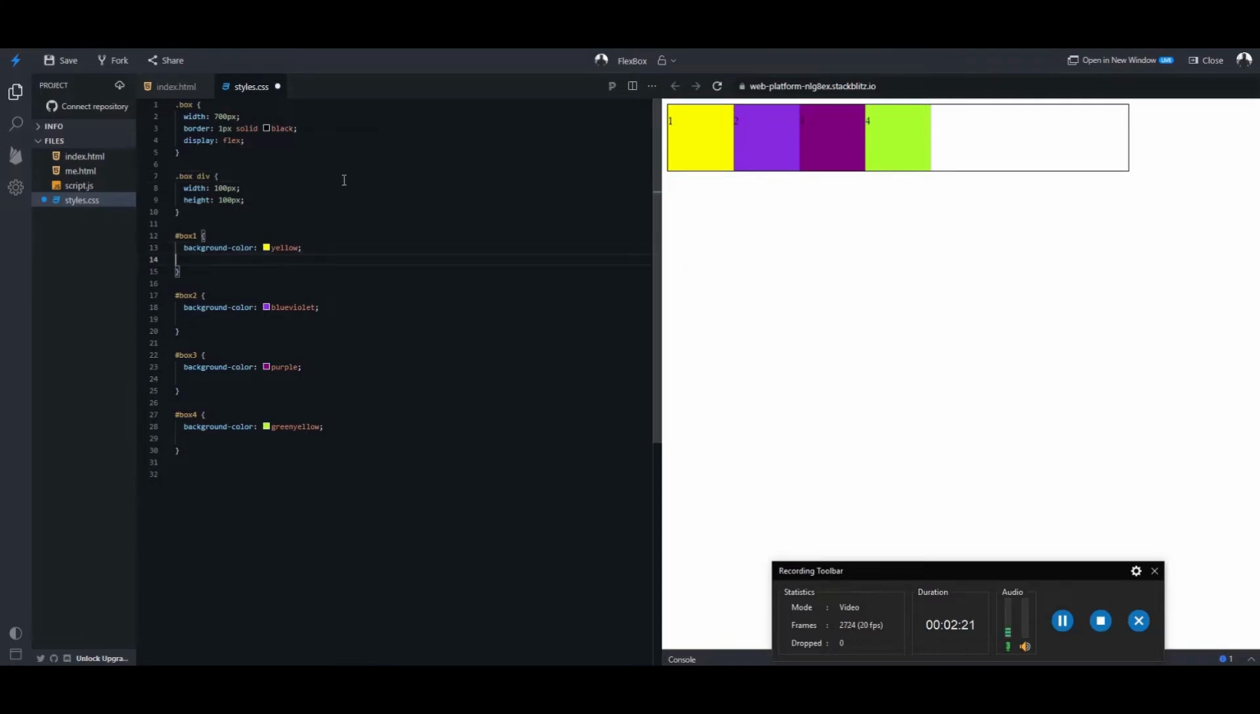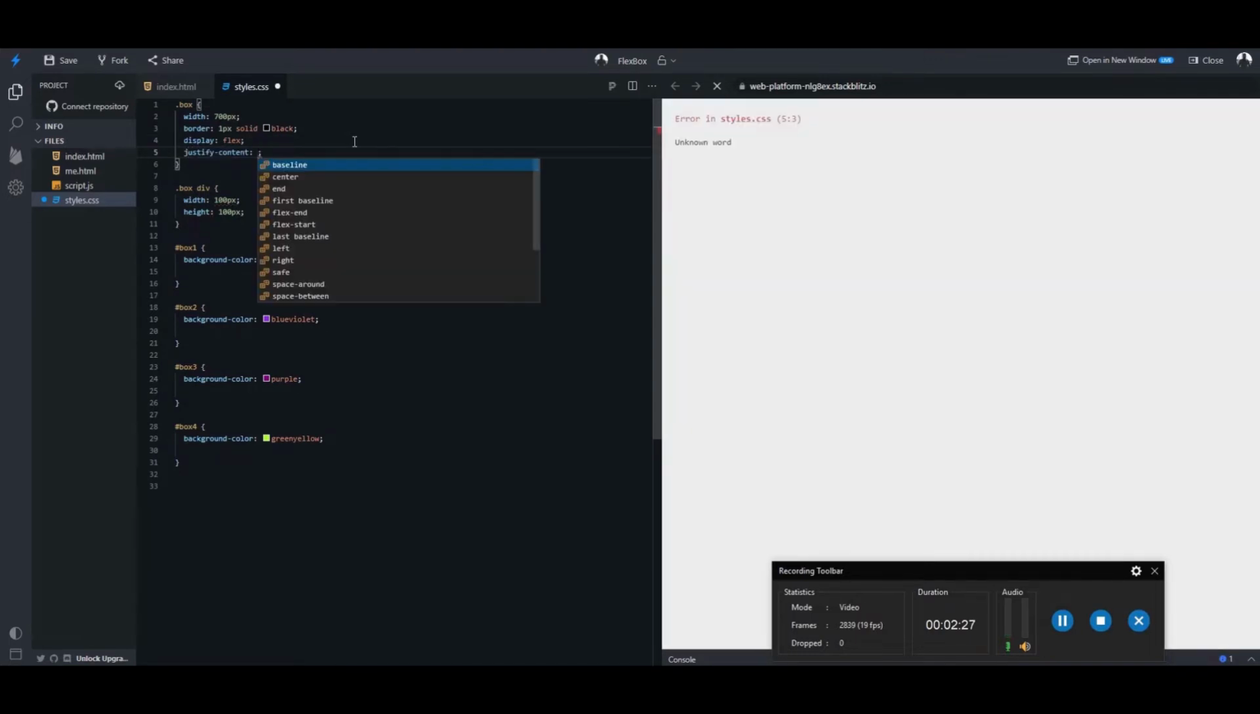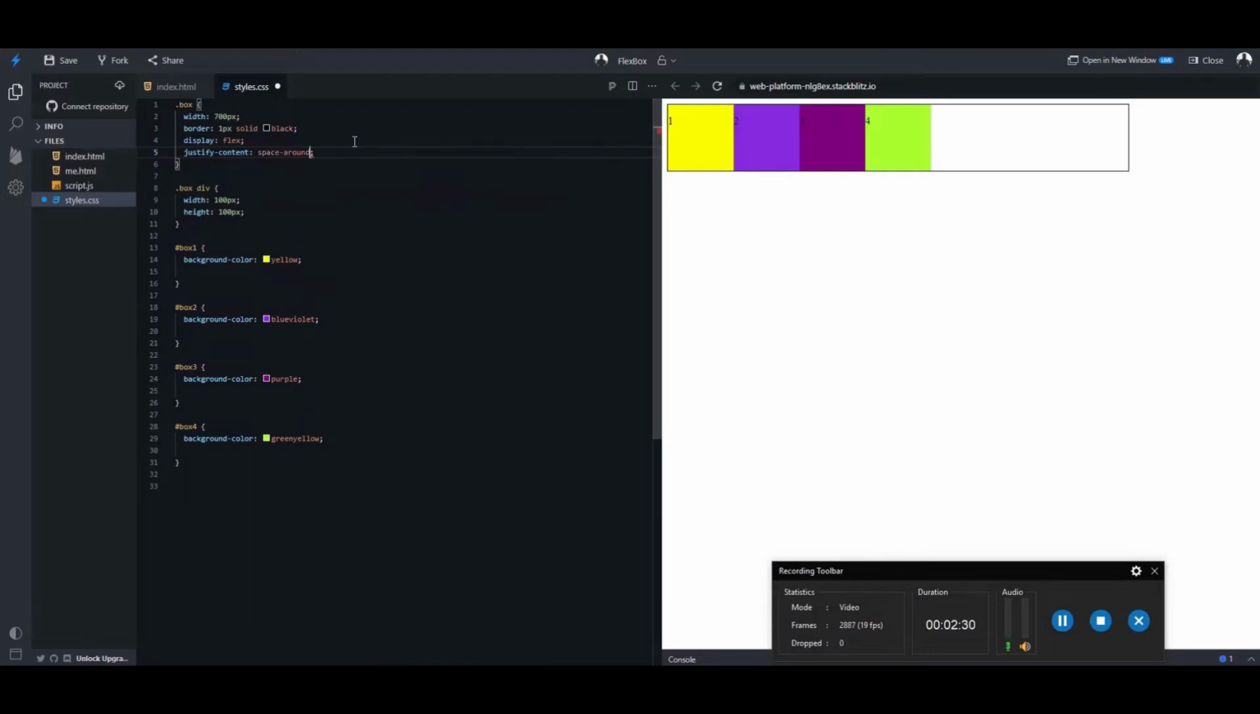So for example, if I want this to have space between them, I'm going to do justify content. So I'll say space around or space between, as you can see. You can also try space between, right? And you can also try space evenly. As you can see, they're spaced out evenly.